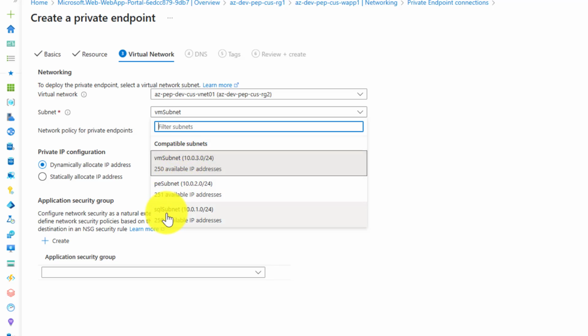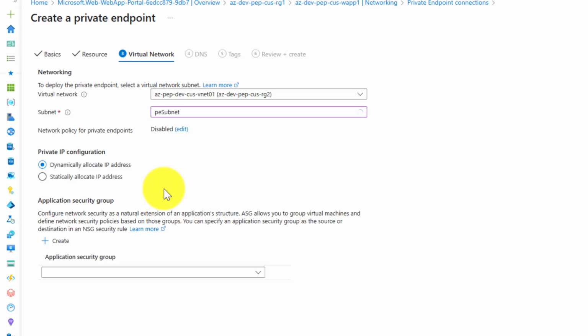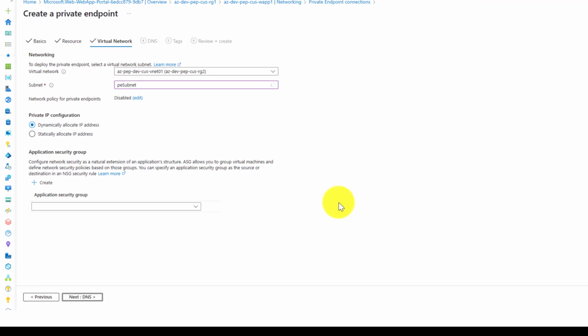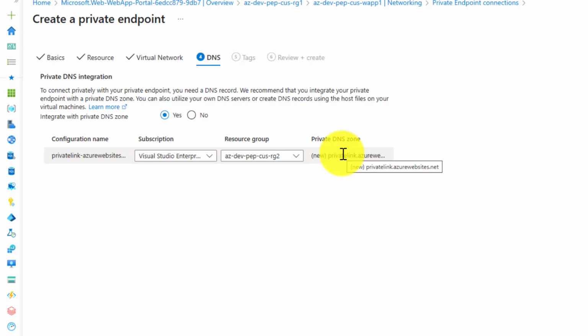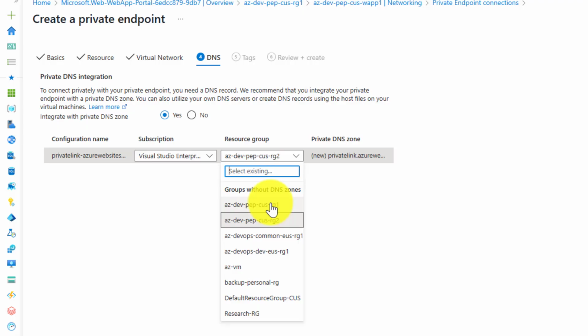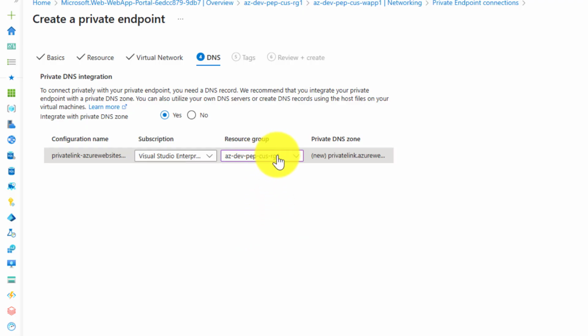Earlier for SQL we have selected this, and now I'll choose this and then click next. In the DNS section it will ask us if we want to create a new private DNS zone or choose the existing one. As you can see here, privatelink.azurewebsites.net. I don't have any such DNS zone yet, so obviously it will ask us to create a new one in a specified resource group. Again, this is important.